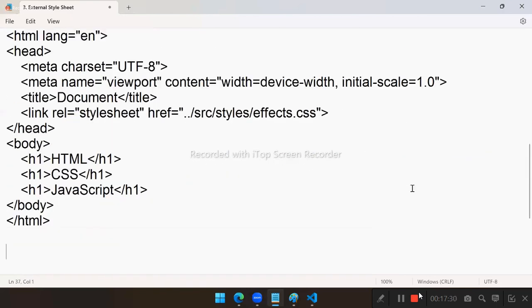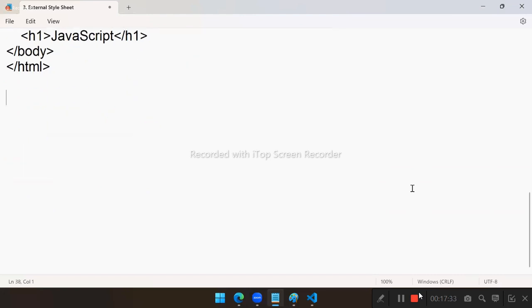Now, while working with external style sheets, one very important question asked in real-time interviews and requirements is, what is minification? This is very, very important. In real-time project development, we will not use the CSS files directly. We need to use a technique called minification.